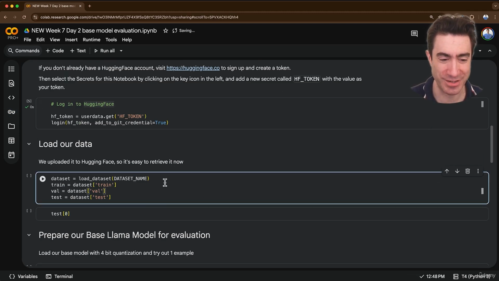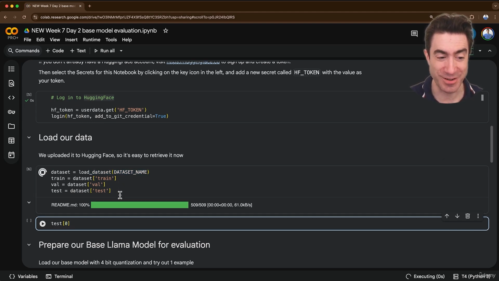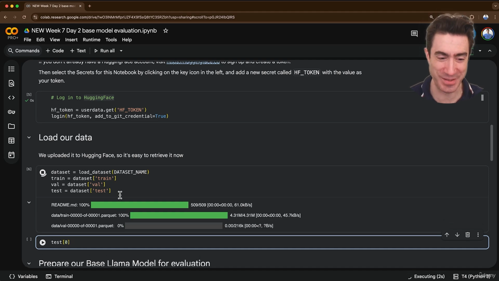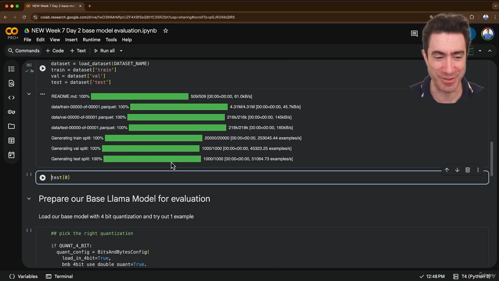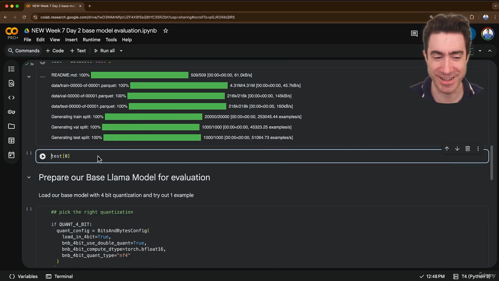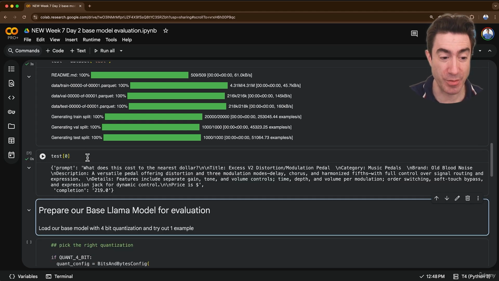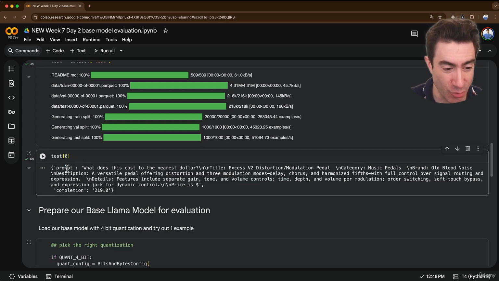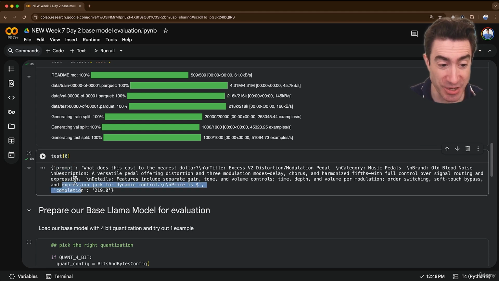And now we load our data. So we load in our data set and we separate out the train, the validation and the test data. This is the one that actually is not going to be that quick because I haven't done it in advance, but it's quick because it's a small data set. And we'll print the first test item and check this out. It's just what we would hope. It's a dictionary with two fields, prompt and completion.